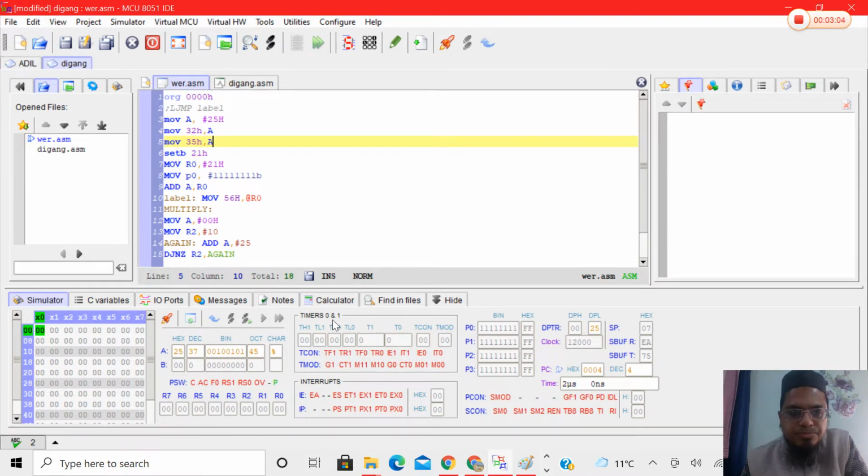Okay, I have written some random instructions in this window. This is the area where you have to write the program. I will be executing it instruction by instruction, so that for every change that happens in the microcontroller, we can analyze the various changes.